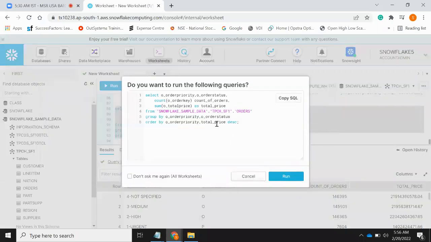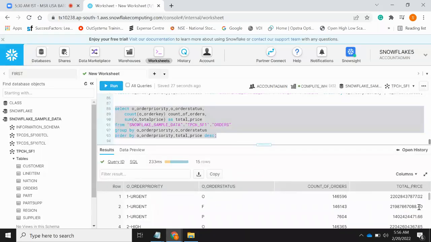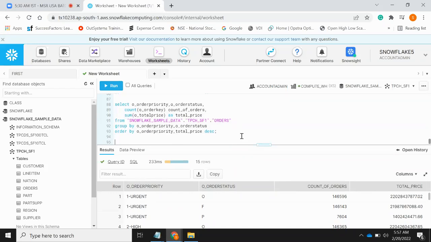Now observe this one. Previously we ran without this descending. Now we are going to run with descending. See this total price, based on this total price, it is in descending order. So it has rearranged this particular column. This is how we display the values in an order.